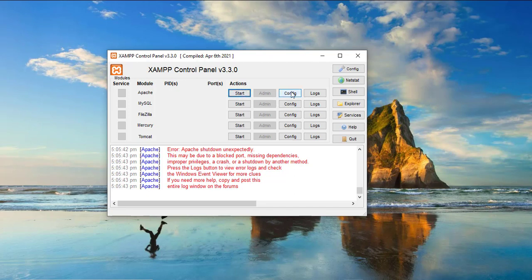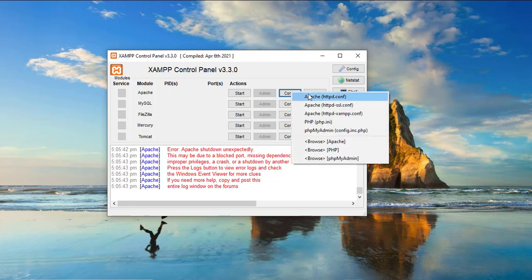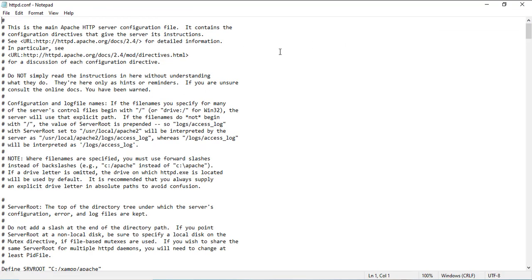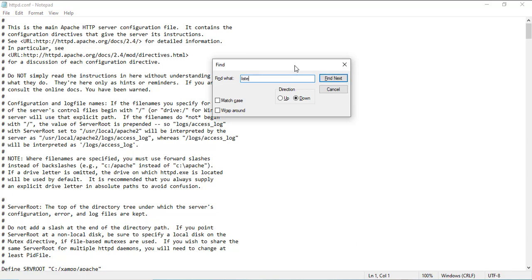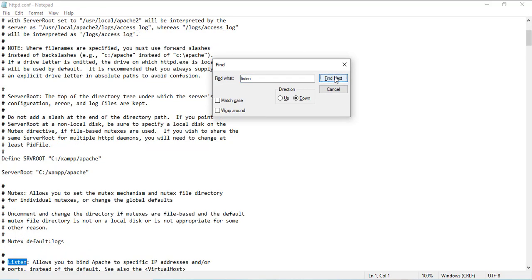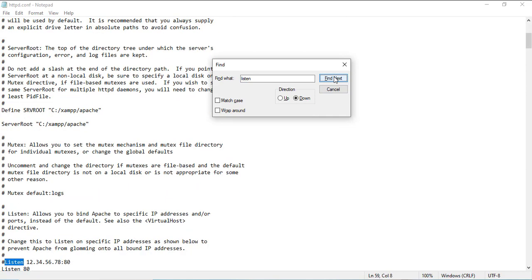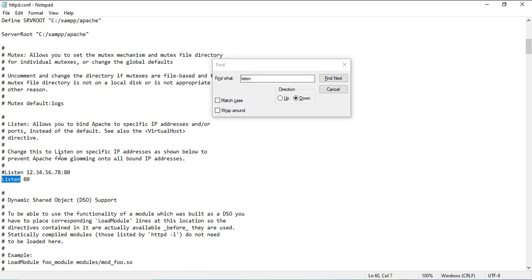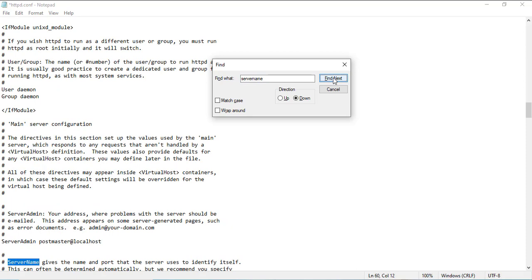Click on Config and open the Apache configuration file. Open the search box by pressing Ctrl then F. Search for the line that listens on port 80. Change the port to 8080. Search another line that says server name and change the port, then save the file.